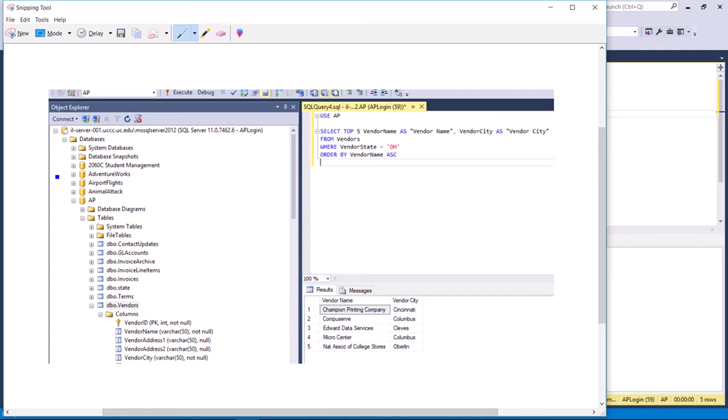Do not snip the entire screen. Do not capture the entire screen. Just snip the relevant part of the screen.